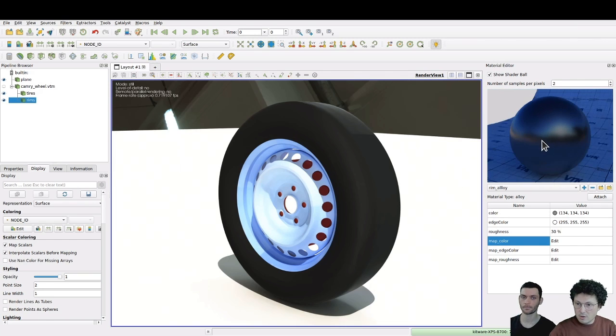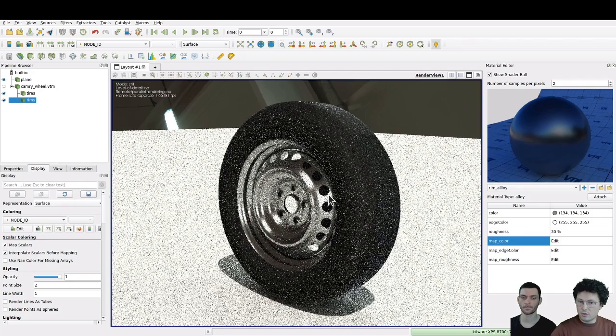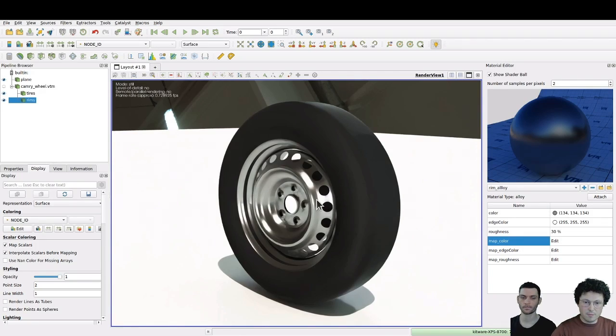a rough metallic material. Say that we are satisfied with that, so now I click on the attach button and it will attach to our view, and we can see that we now have a wheel that looks more like a real wheel. One important thing with the material editor is that you can also save everything that you have edited. All these materials are contained in one single JSON file, so you can save the JSON file by clicking on the Save button here, in order to make it available for your future uses of ParaView.